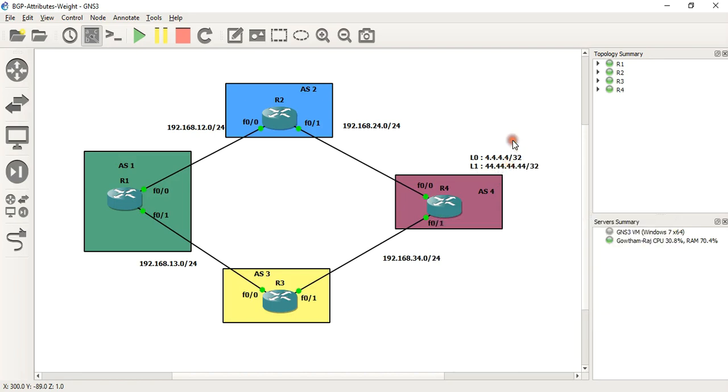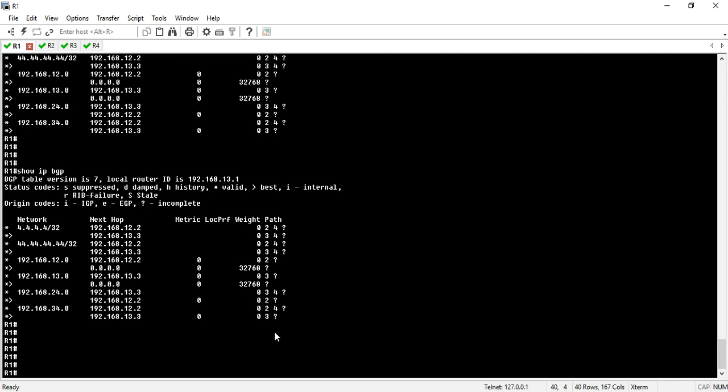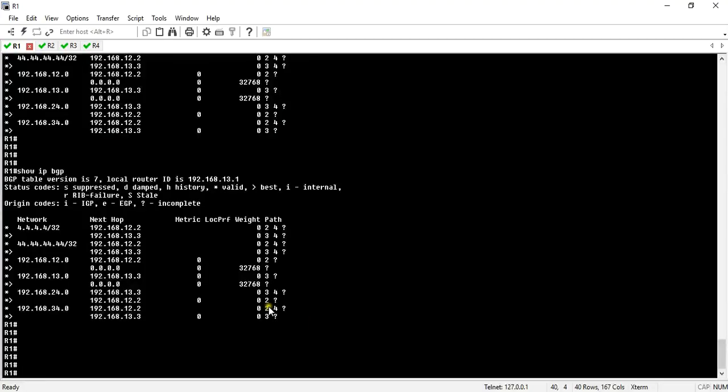We are going to focus only on two interfaces. In order to reach the 4 network, it has to choose AS2, while to reach the 44 network, it needs to go via R3. So this is the information that we are going to configure. It can be done in two ways. We can set the weight directly, but for all the information, I'll show you the configuration part.